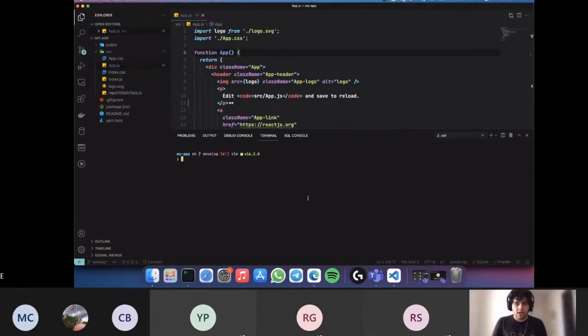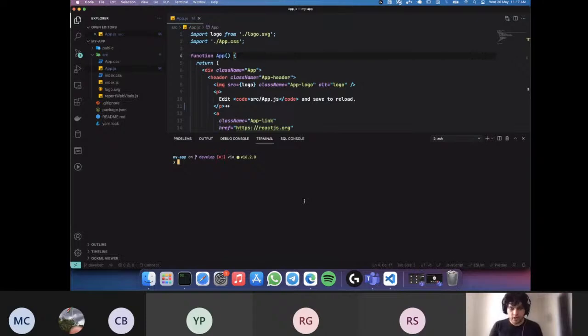Alright, so to start your React app, you want to run the command npm start. Right? npm start.